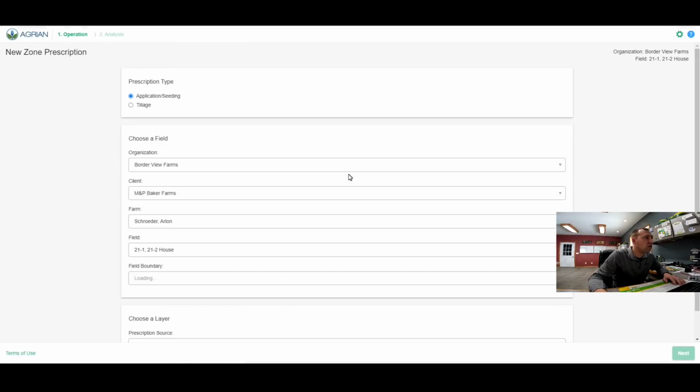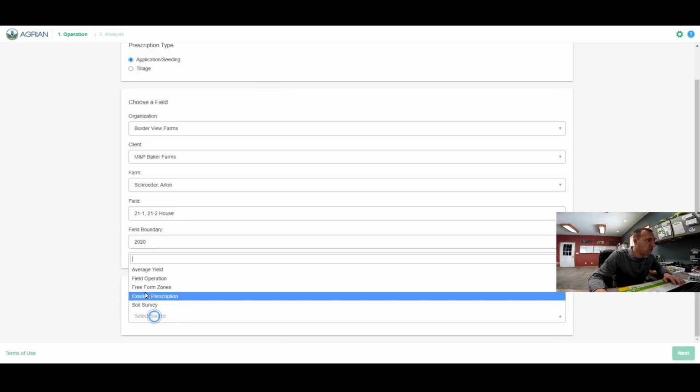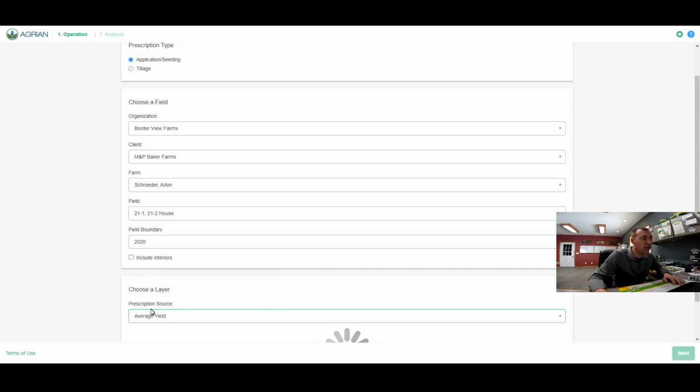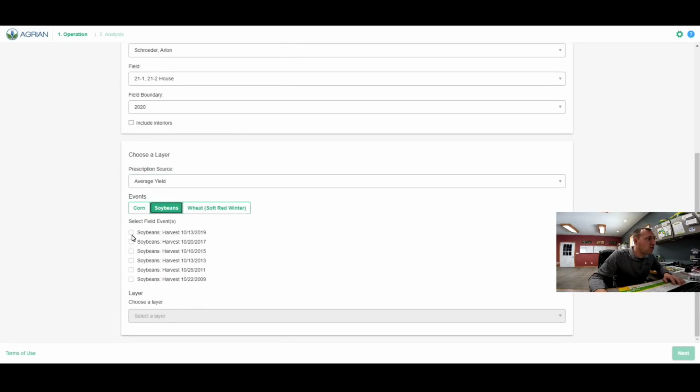Up here in this corner, we click Agrian Prescription Creator, and it's going to pull up our prescription creator. Once that loads, we go through and make sure all the details are right, and then at the bottom, we want to use average yield as our prescription source, and we're doing soybeans. What I like to do is use my 3 most recent years of soybean data. I could use all of them, but the older data isn't quite as good, and it skews it a little bit because our yields have gotten better over the last 10 years, or at least you would hope. I find that 3 years is enough, as long as it's decent data.